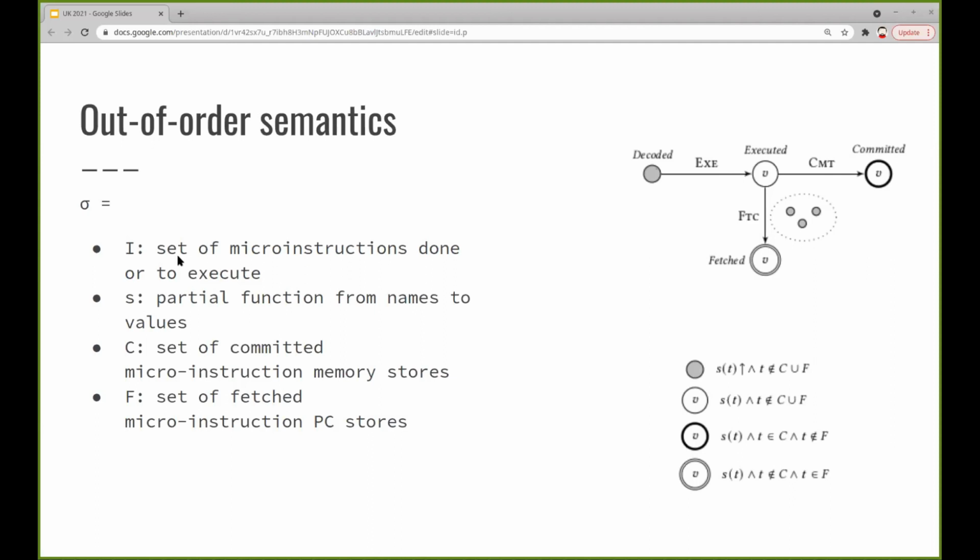Then when we execute a microinstruction, basically, we set a value for the identifier of the microinstruction. For example, if the microinstruction T5 consists of the constant 5, executing this will set 5 into a partial store that is called S for the name T5. Okay? So the majority of microinstructions end here. They have only 2 states. They start from the decode and then they execute, at least in the out of order semantics.